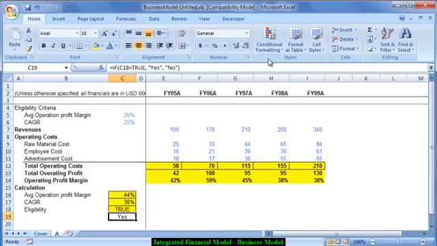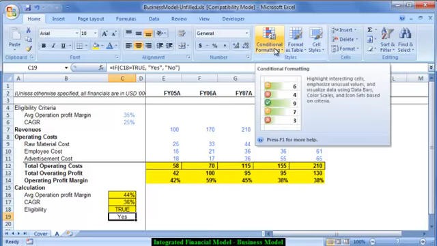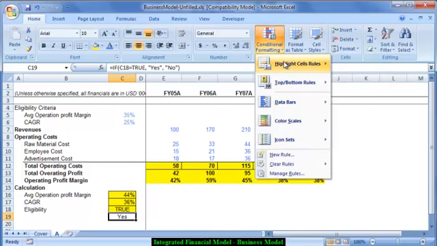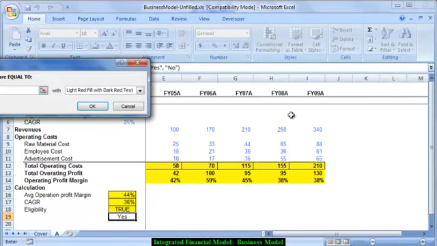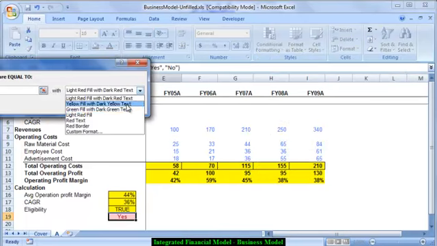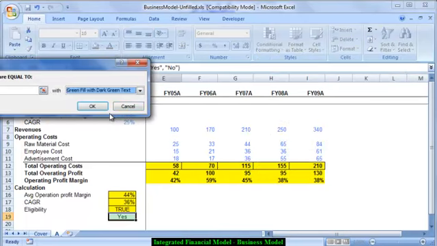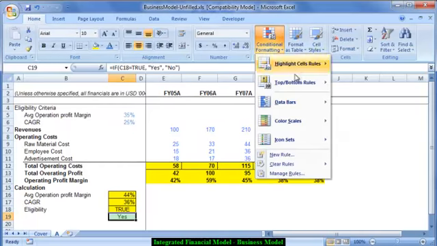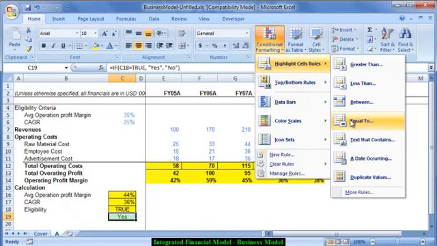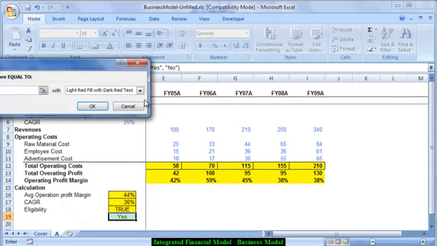So for that, what we can do is we can use the conditional formatting in Excel. Just click on conditional formatting, go to highlight cell rules. Okay, if this is equal to, let's say, yes, then let's put a green colored font there, right, and say okay. And again click on conditional formatting, go to highlight cell rules, go to equal to. If this is equal to no, then let's fill it with a red colored font.